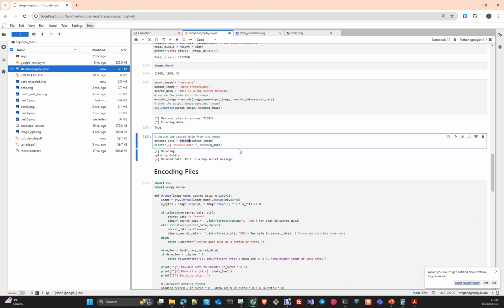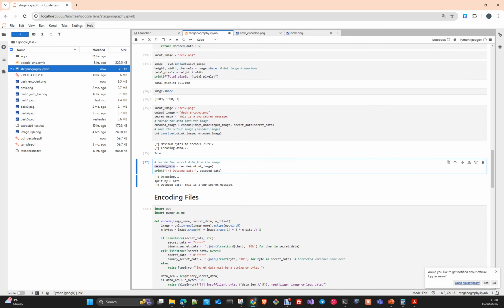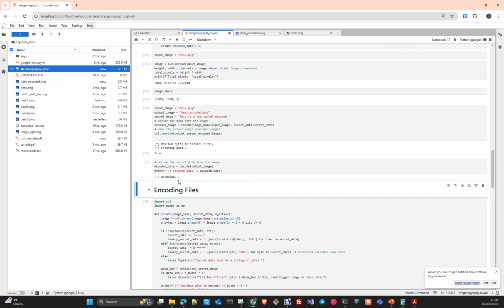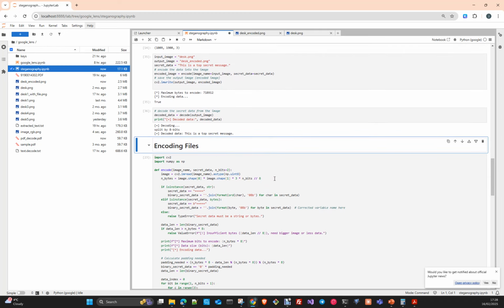So now we use the code, and you can see here that the code is extracting the information from every single bit, and we just print the decoded data. We open the output image, which is the encoded PNG, and once it's done, we will print out the encrypted message. This is a top secret message.